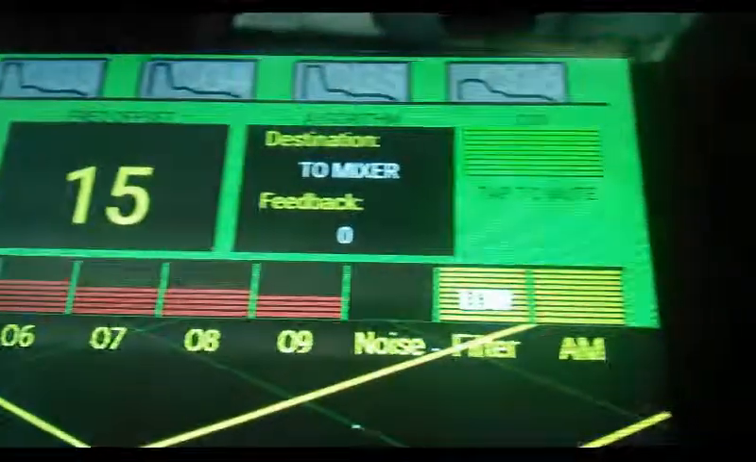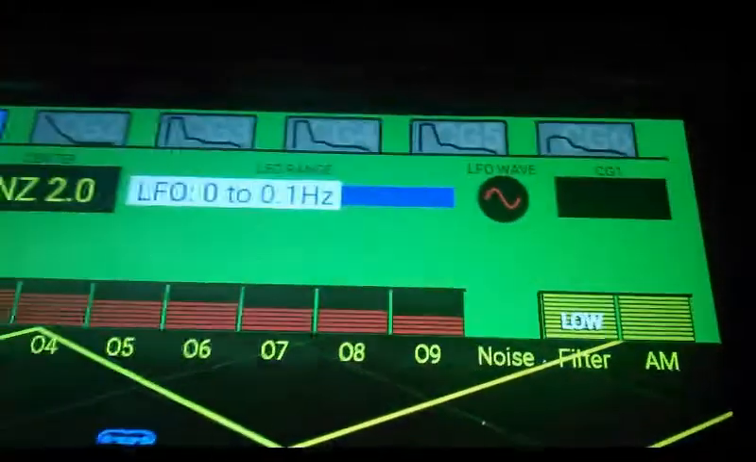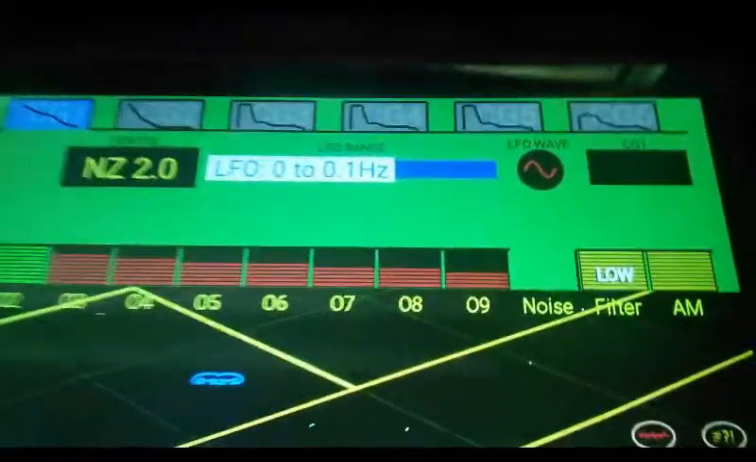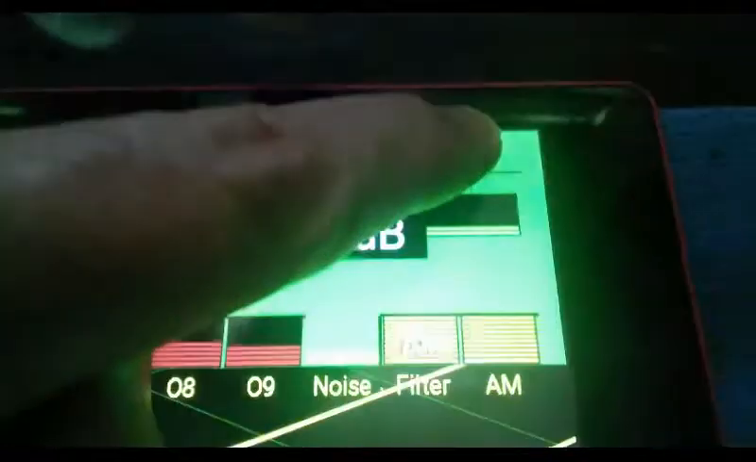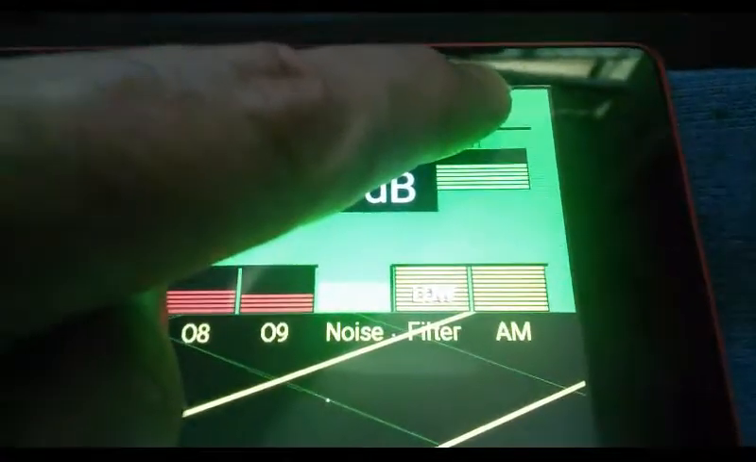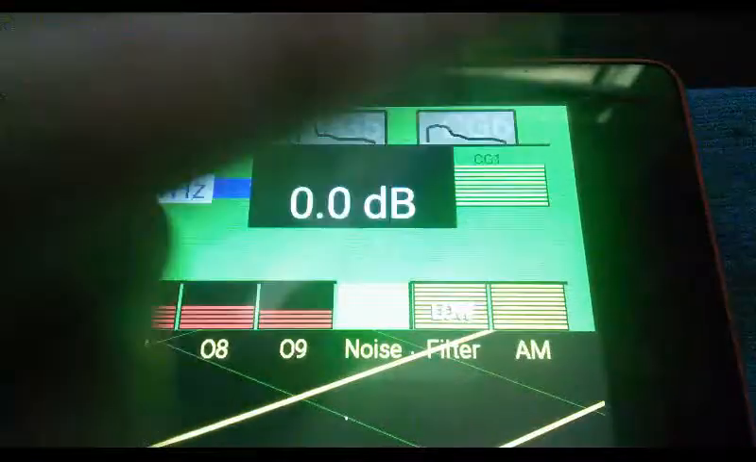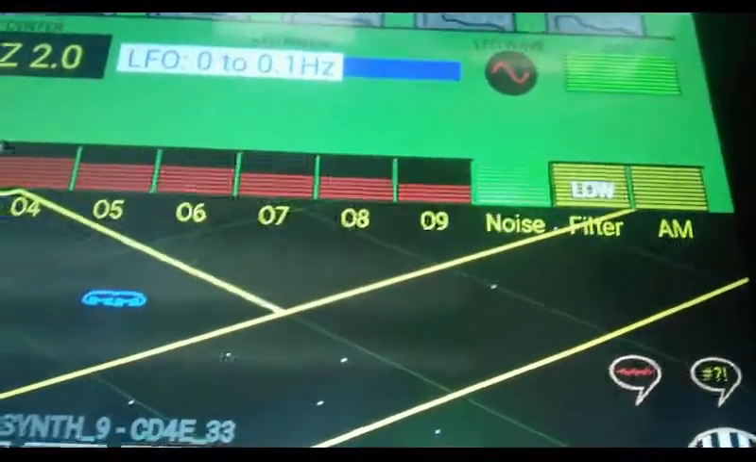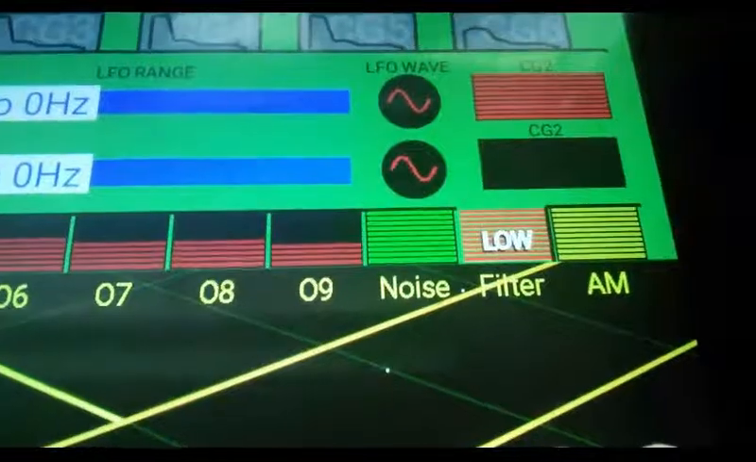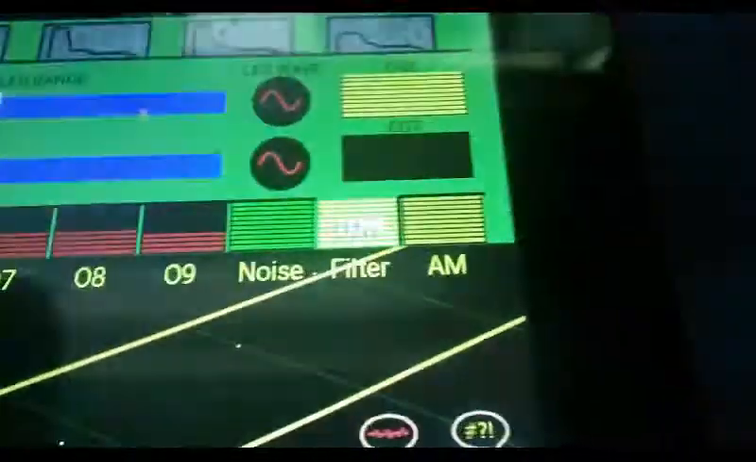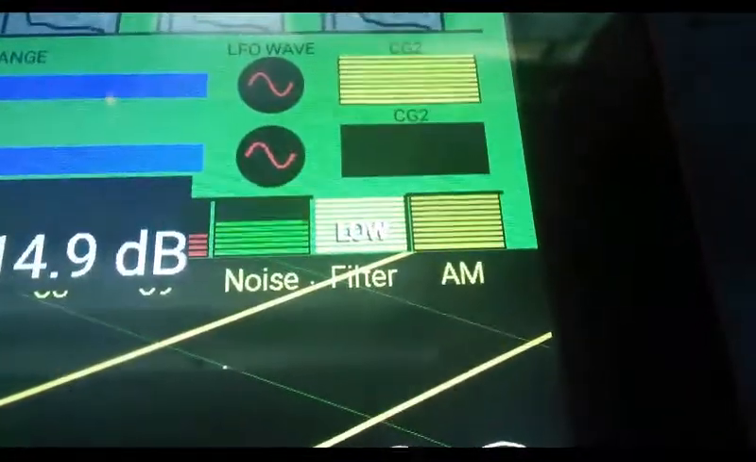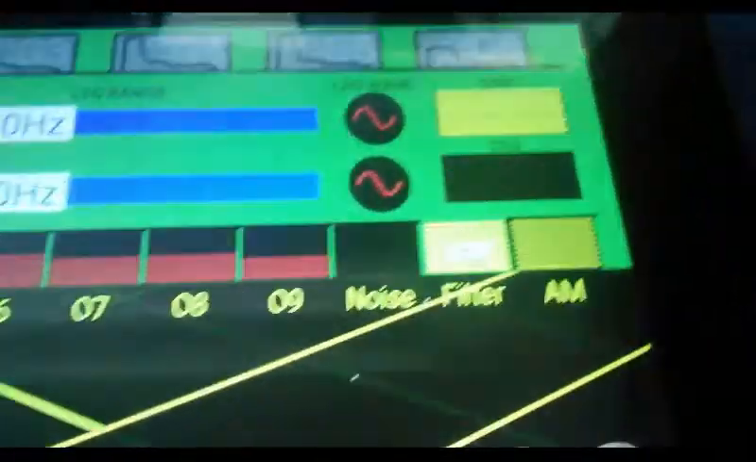Actually, before I do the oscillators, let me just say there's also this module called noise, and basically all it does is make noise. So if we dial in a whole bunch of noise, and here, let's turn off the filter. So you can hear the noise there. Anyway, it takes some fiddling to get noise that you like.